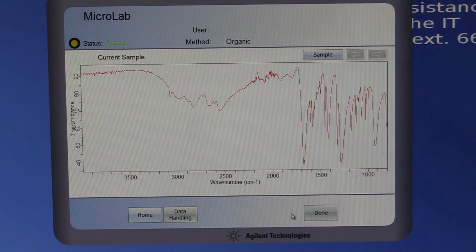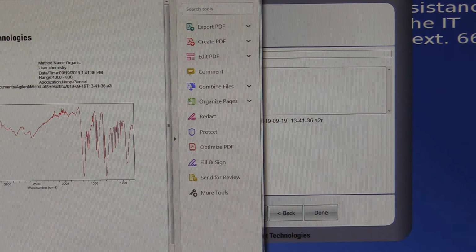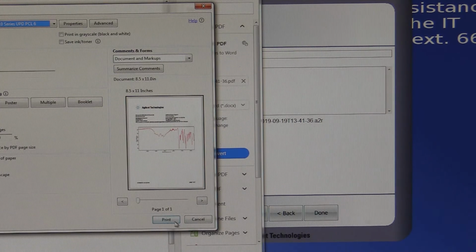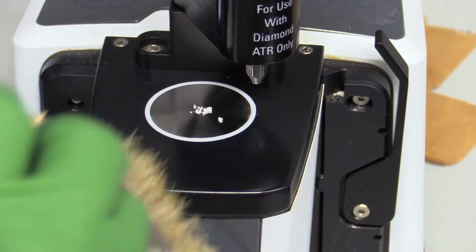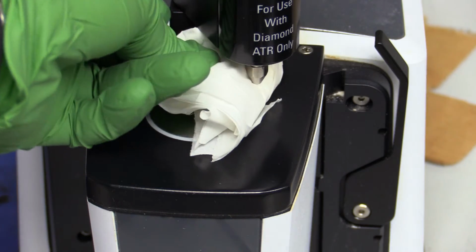Click Next again. To print your spectra, click Data Handling. Then click Report. A PDF will appear. Choose File Print. Turn the knob counterclockwise to release the crystal and sweep any solid and dispose of it in the recovered chemical container. Wipe the stage and crystal with the Kim wipe that has been wet with acetone.